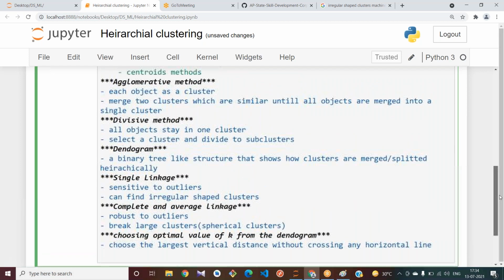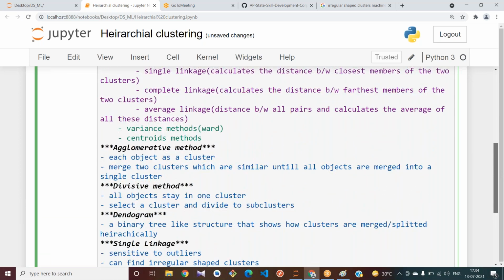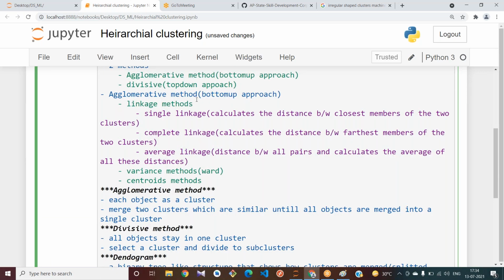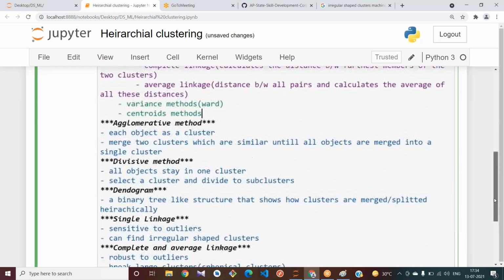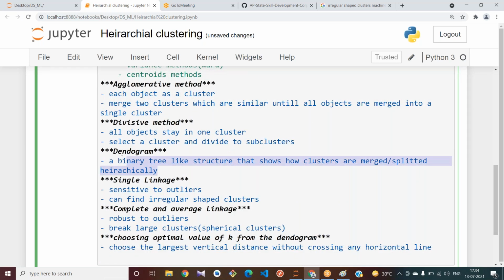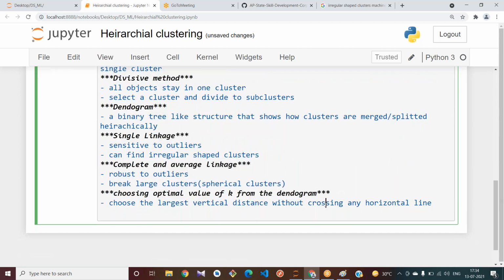Now we try to use the linkage method. By default, sklearn uses the Ward method. Either you can use the Ward method or the linkage method, that's our choice. And we try to plot the dendrogram for our data set, choose the value of K, and observe the difference.